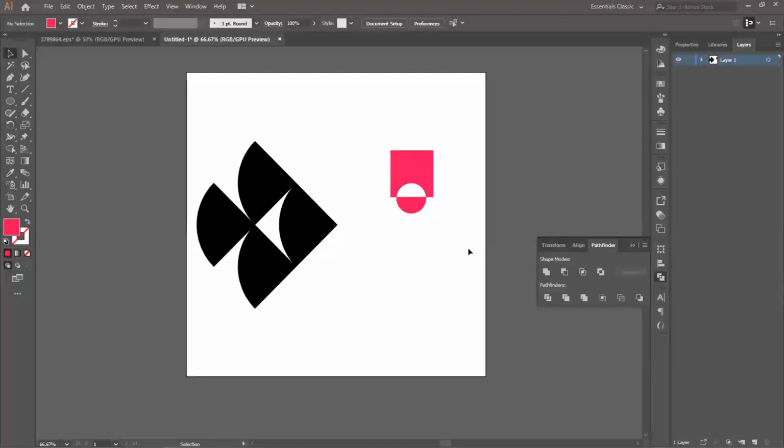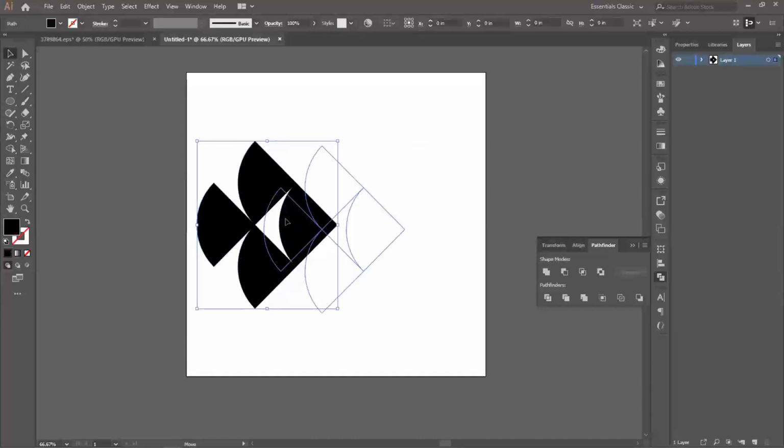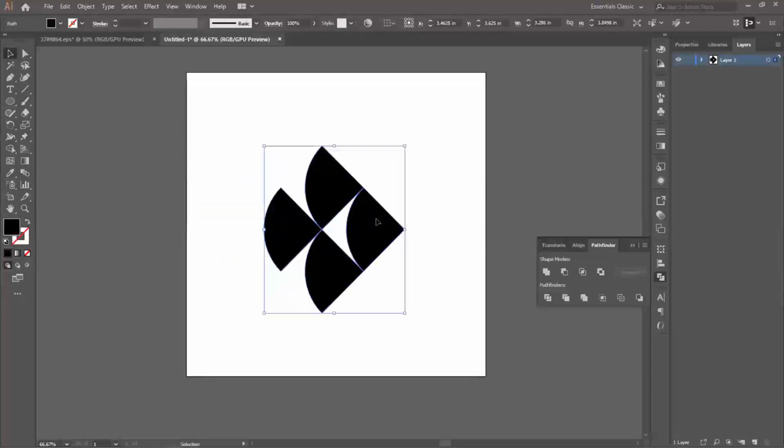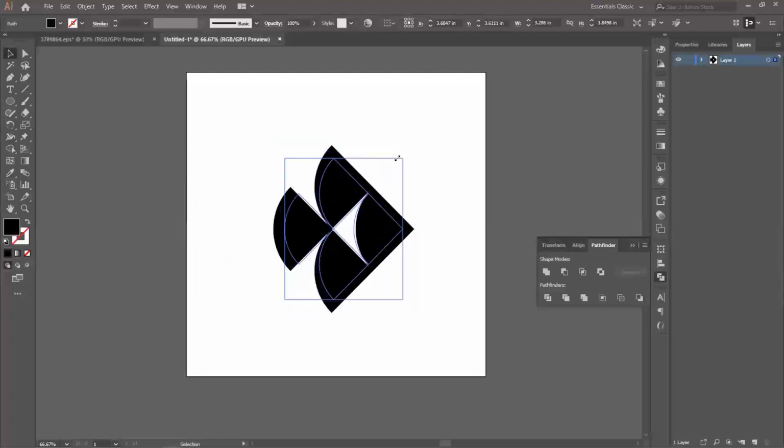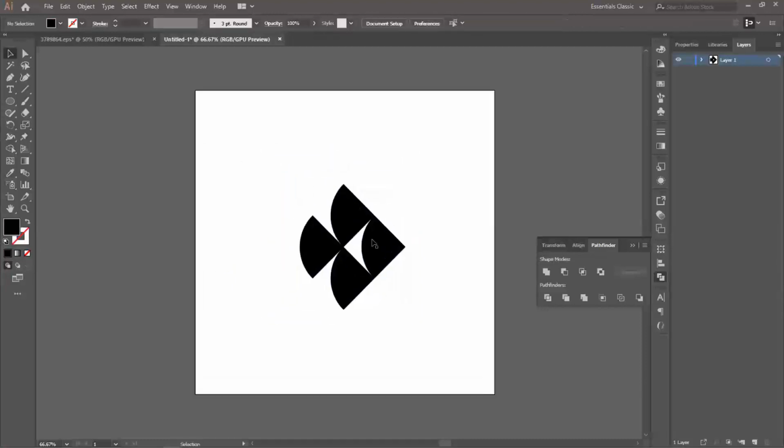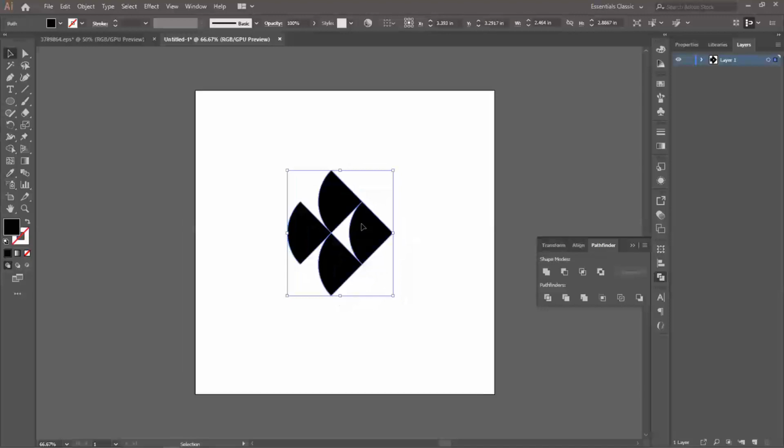It deletes the part where the intersection is made. So that's it for the Pathfinder. You can explore the rest of it. Pathfinder finds a way to merge shapes. So I've succeeded in merging my fish. Okay, yeah, so let me add something more.